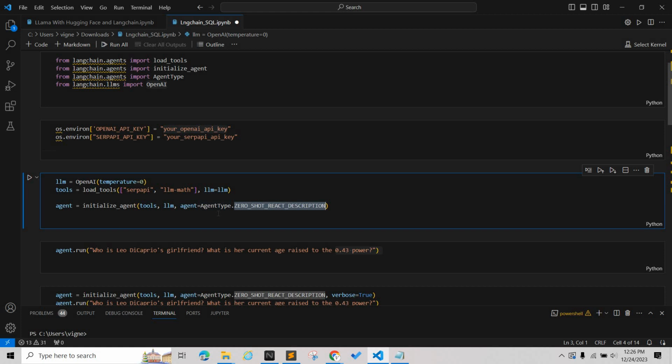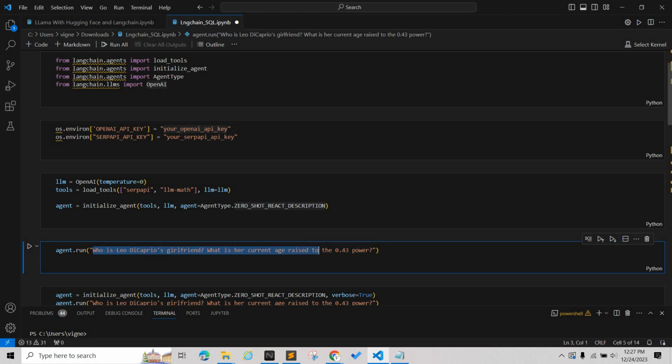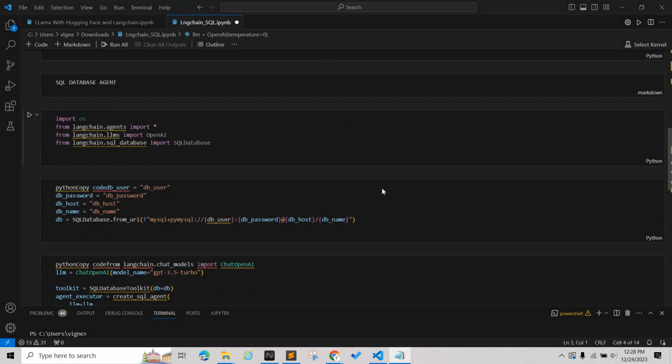Zero-shot React description is an agent designed for zero-shot text generation. It takes a text description as input and responds with generated text relevant to the description. Zero-shot learning is the ability to perform a task without explicit training for that task. Then we are running a query: who is Leonardo DiCaprio's girlfriend, and what is her current age raised to the 0.43 power.